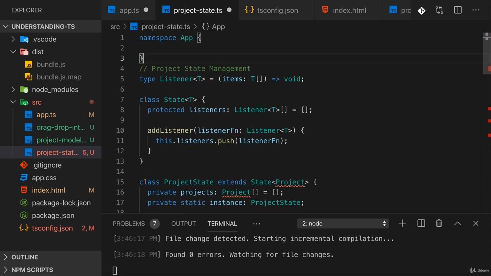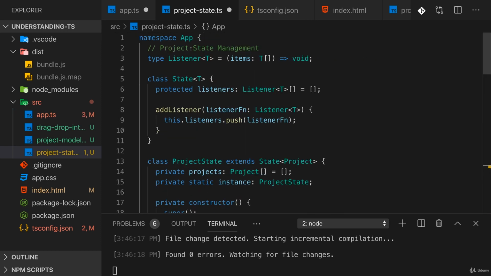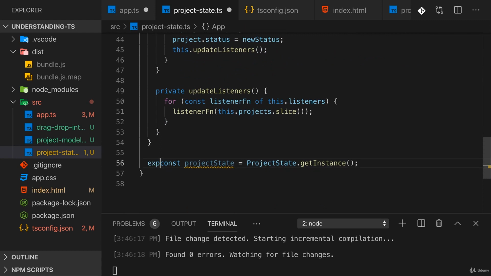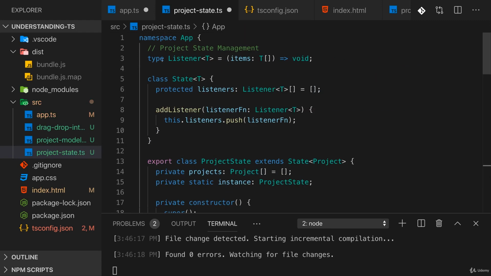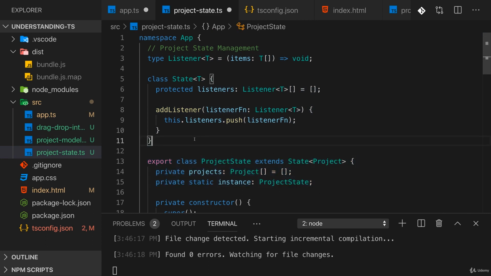Namespace App, the name is important, it has to be App because that's where the rest of our code is in. Put it all in there, and now important, export what you need outside of this file as well, which in this case is the ProjectState class. We need that in the rest of our application, and also this constant down there. We need to export this as well. You don't need to export the listener here, and also not that state, because both things are only used in this file and therefore don't need to be exported.